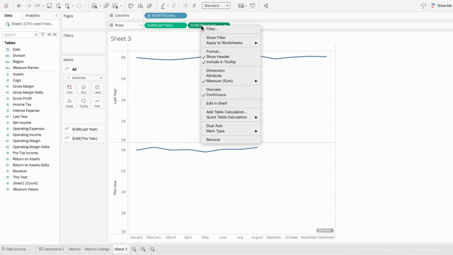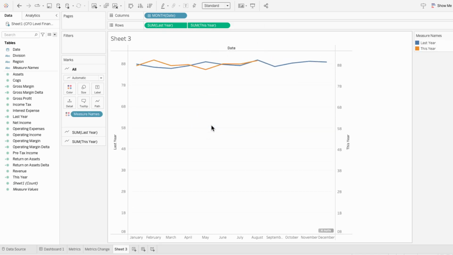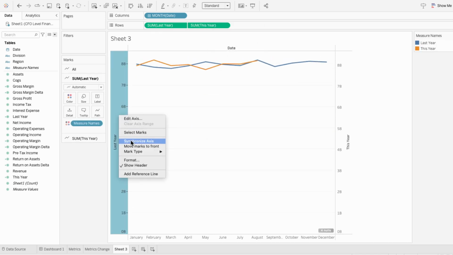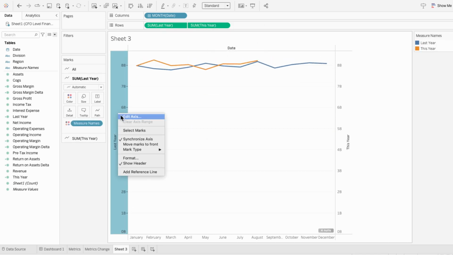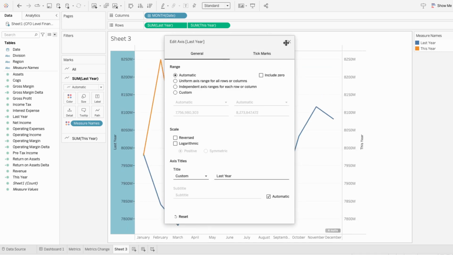I'm going to right-click on one of these measure values to make it a dual axis. Then I'll right-click on the axis to synchronize it. And I'm also just going to edit the axis so that I don't have to include 0.